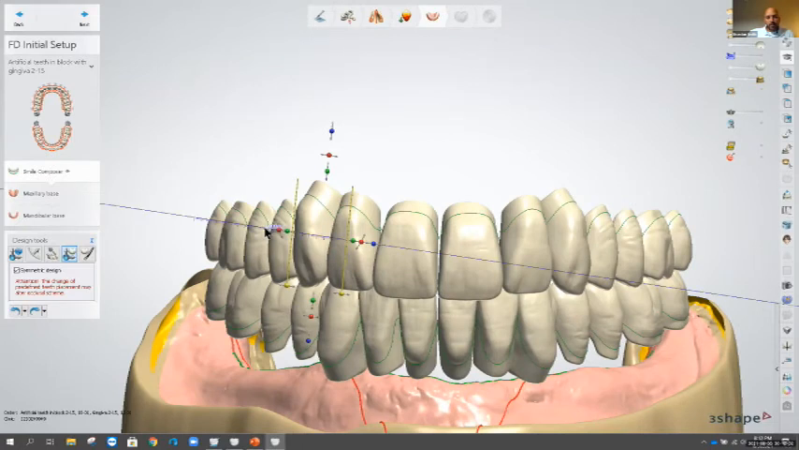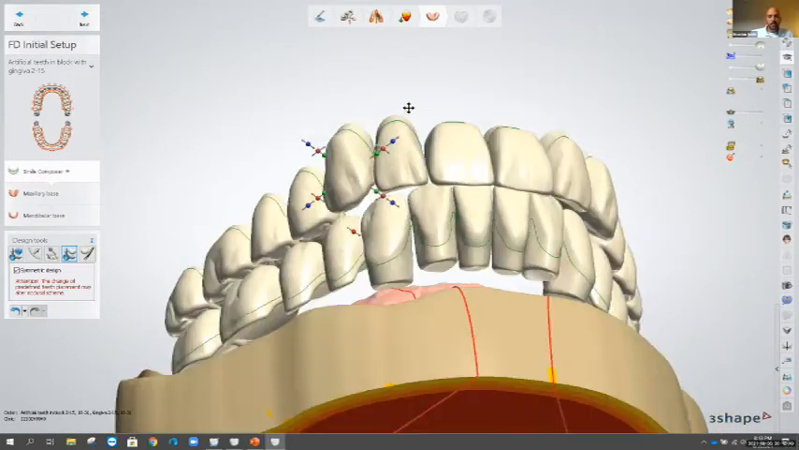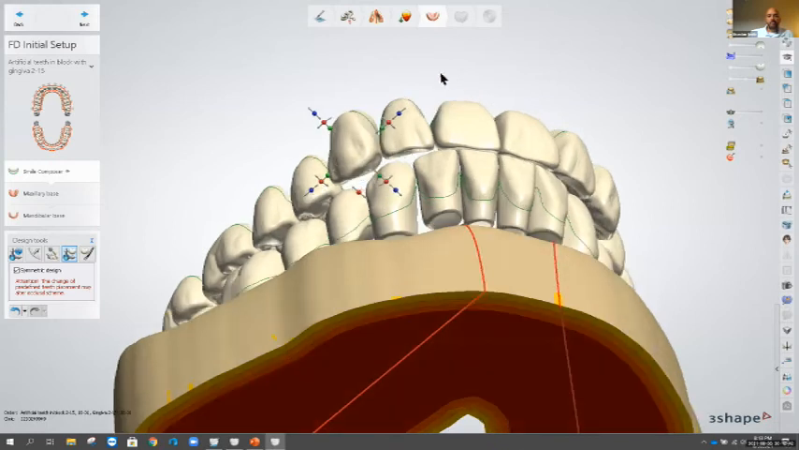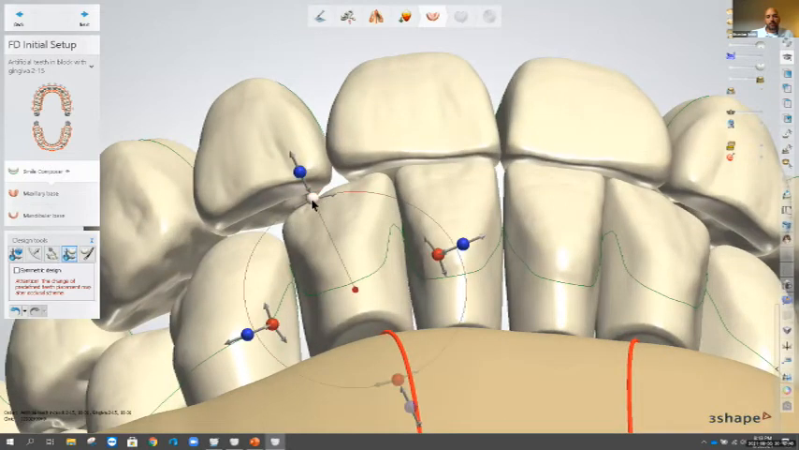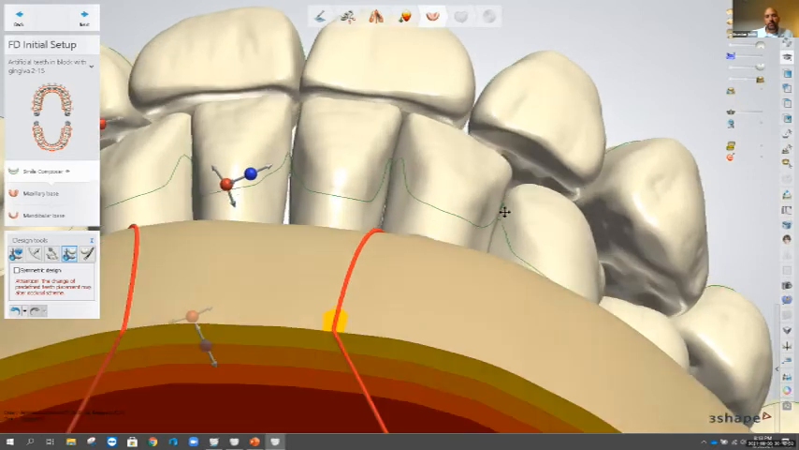As I make movement changes on one side with the symmetric design turned on, you'll see that it allows me to make those changes on both sides. And then I can make any adjustments that I need individually as well by turning off symmetric design. So if I want to, I can turn it off and then I can make individual movements.